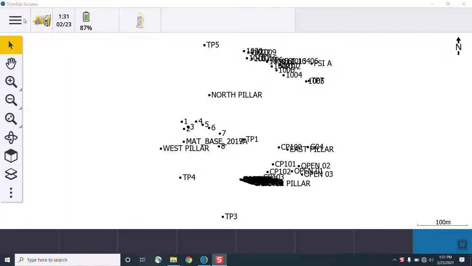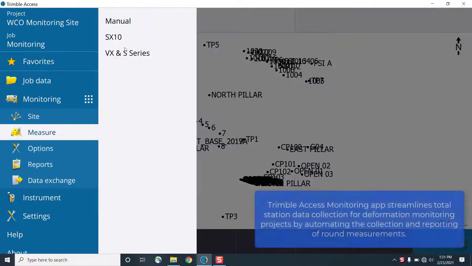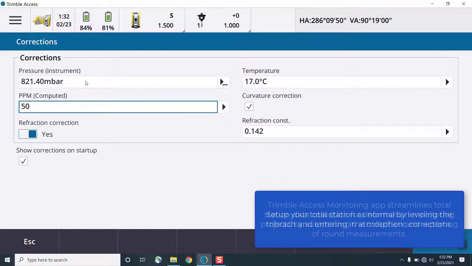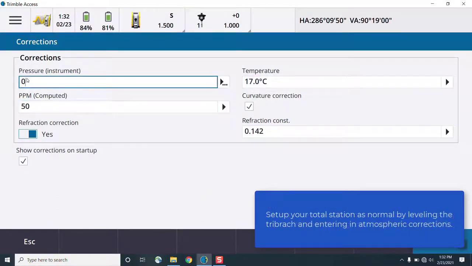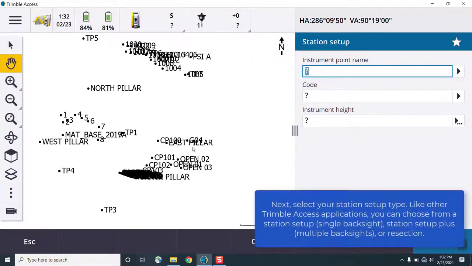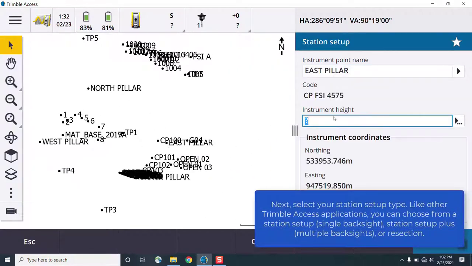Starting in Trimble Access, first we need to define our site. We'll connect to the total station, level our instrument, and enter any atmospheric corrections needed. Next, we'll define our station setup type and perform that. This can be a single backsite, it can be multiple backsites, or a resection. In this case, we'll use a single backsite.